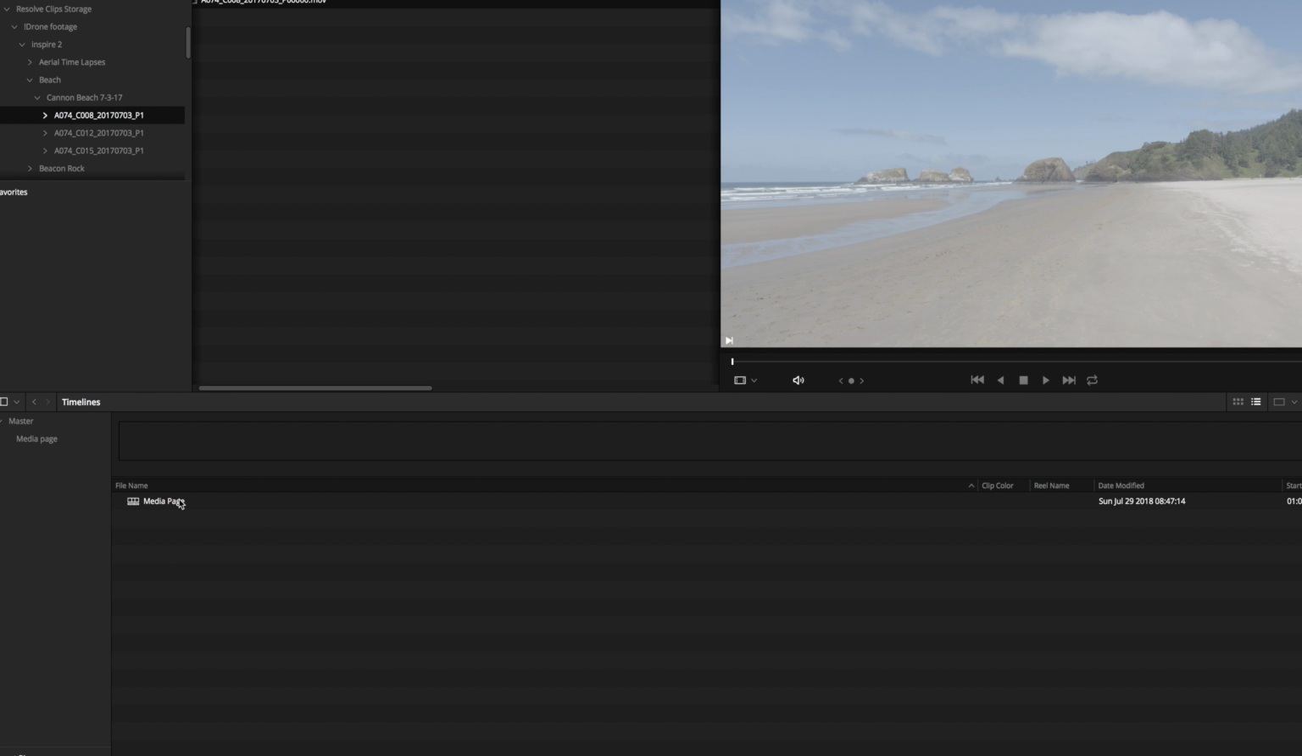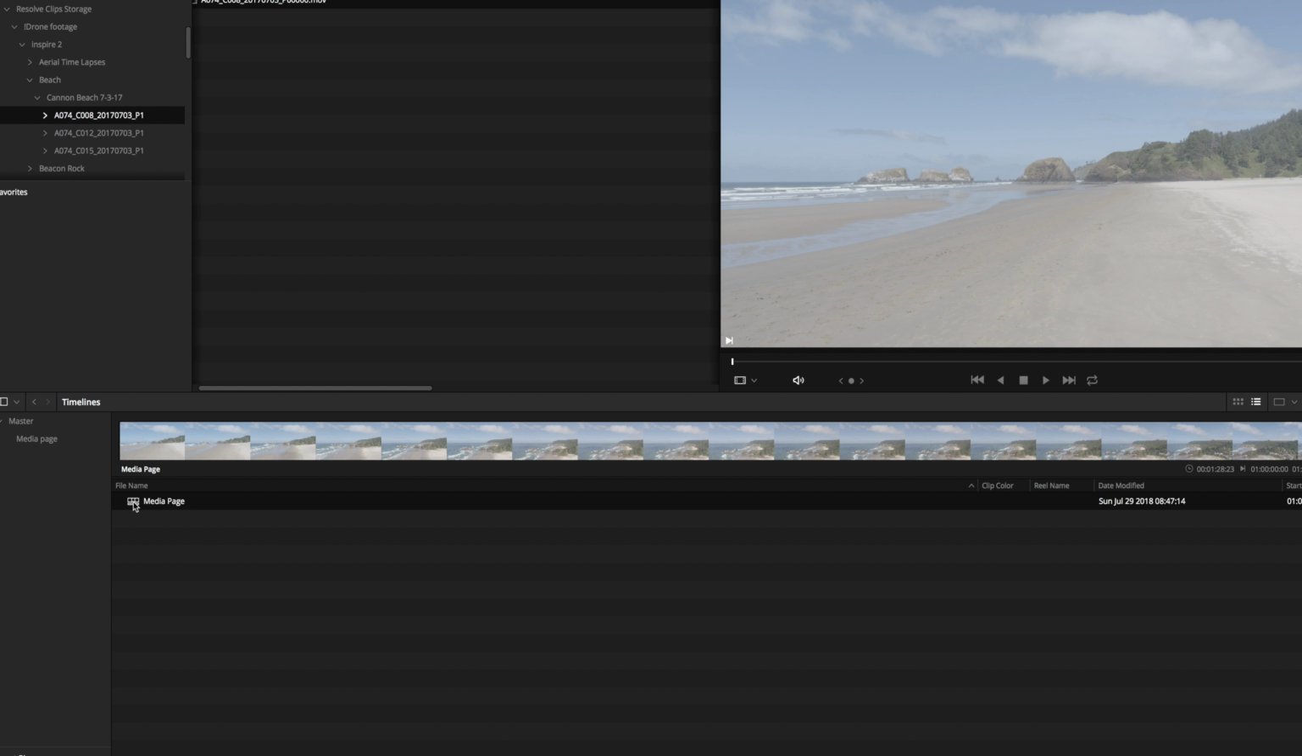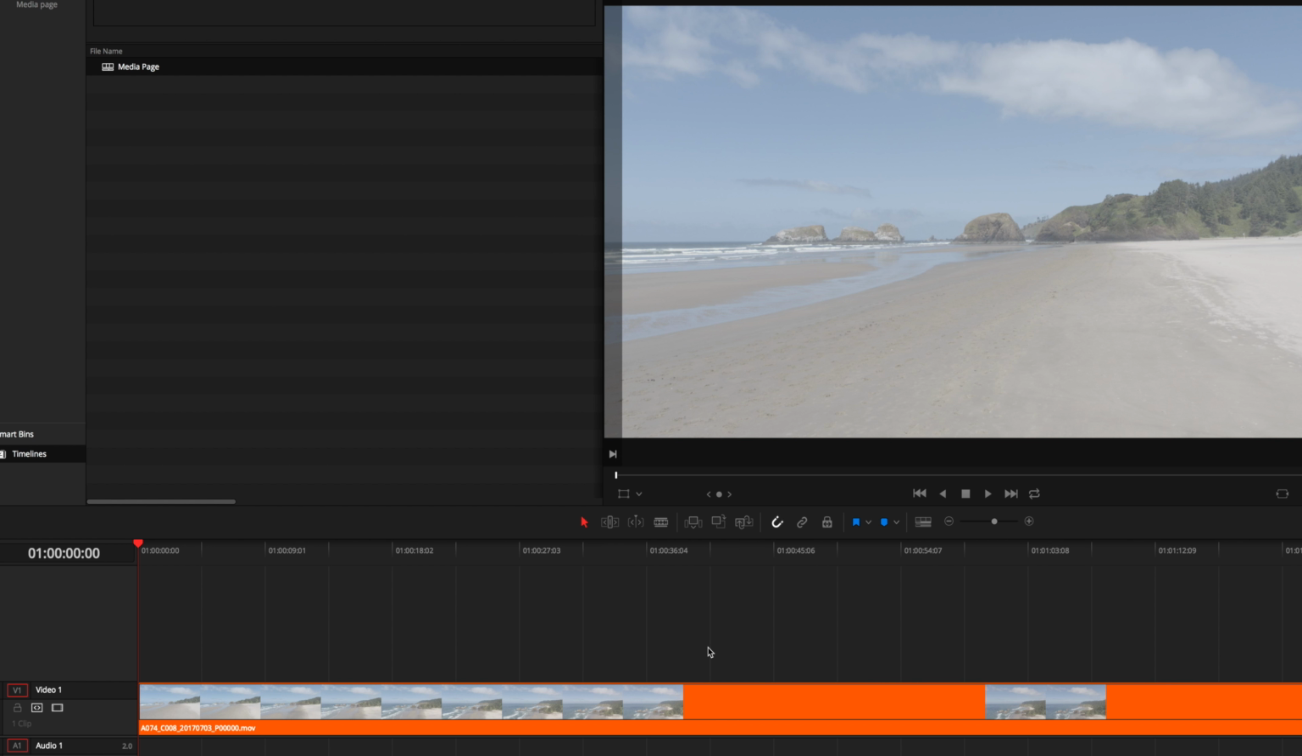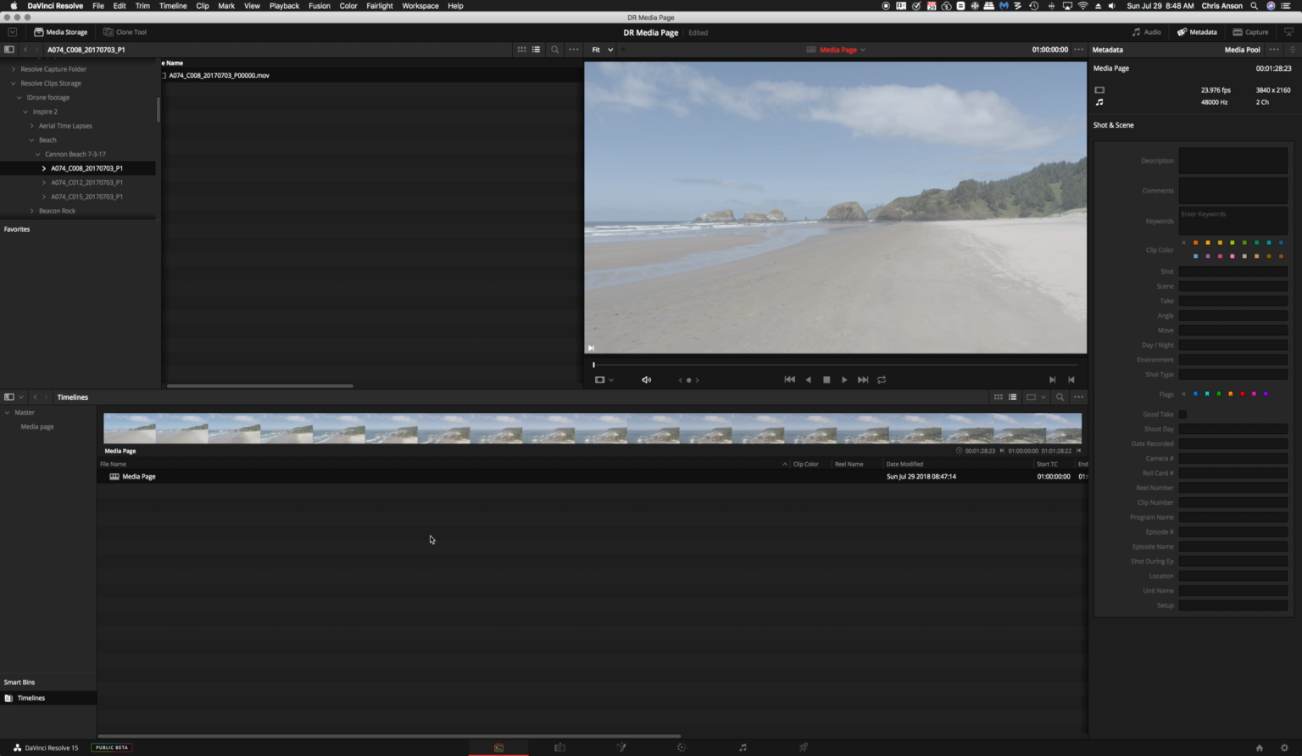The last thing I'm going to show you is how do we take this timeline and work on it. Simplest way is to double click it. That takes us to the edit window. Notice how the clip is in this bright orange color. So that's a quick overview of the media page in DaVinci Resolve 15 Beta.